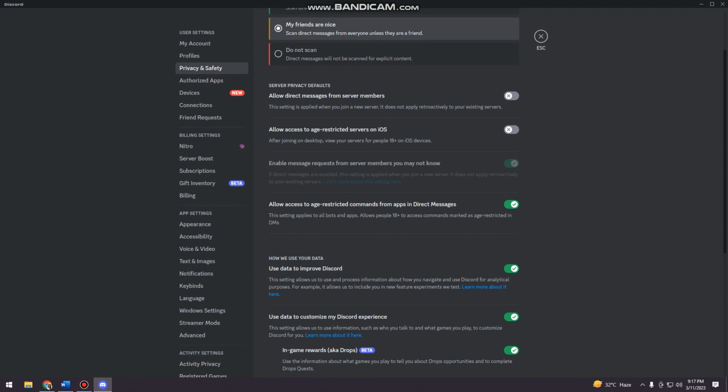When the switch is green, it means that the age-restricted commands is turned on, and if you want to switch that off, just go ahead and toggle that switch off. And that's how you do it.